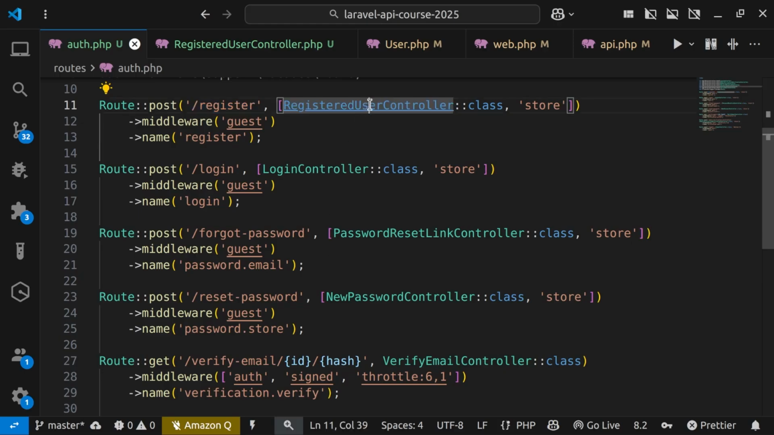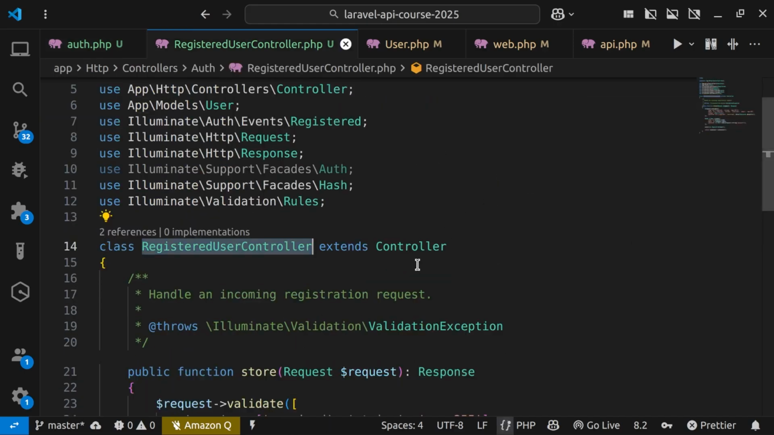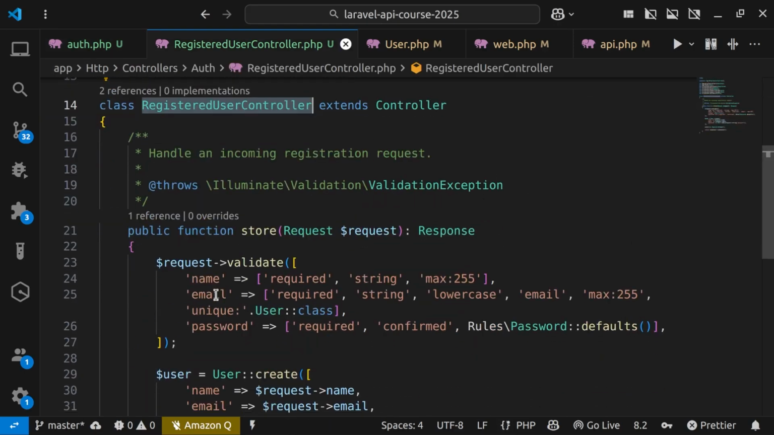So if we have a look in the registered user controller in the store method, we're going to see a couple of rules added on each property like name, email, and password. So I think this is pretty clear. Inside email: required, string, lowercase, email, and maximum 255. And also that email must be unique among the users table email column. The email column is automatically detected by the property name.